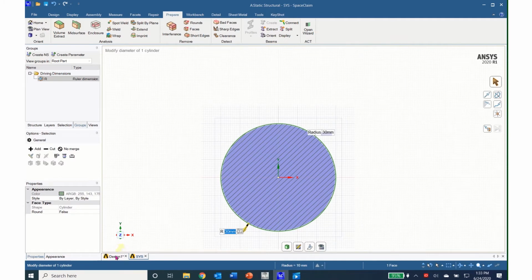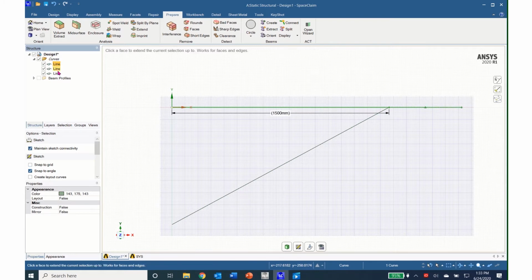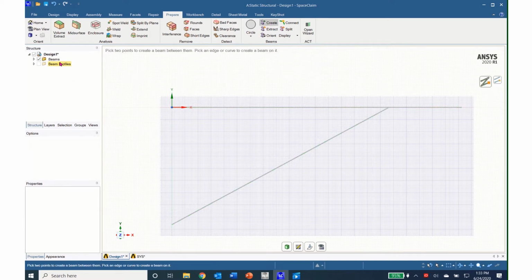Now come back to design, and I have my structure. I can click on my structure tree. I can come up to my curves, and I can left click on the top one, shift left click the bottom one, come over to create, and those curves were now turned into beams.